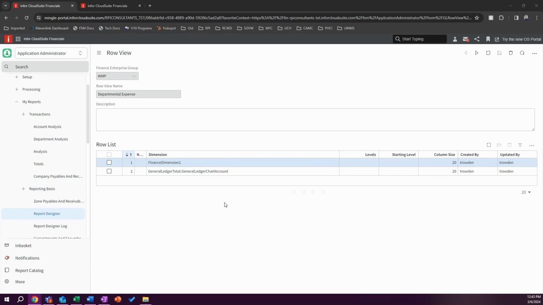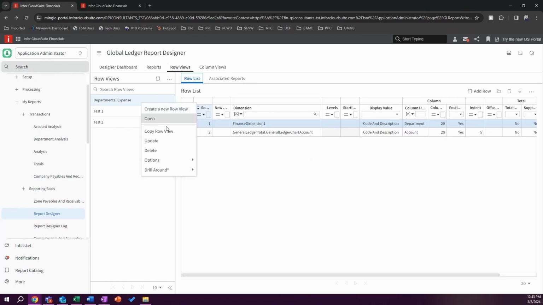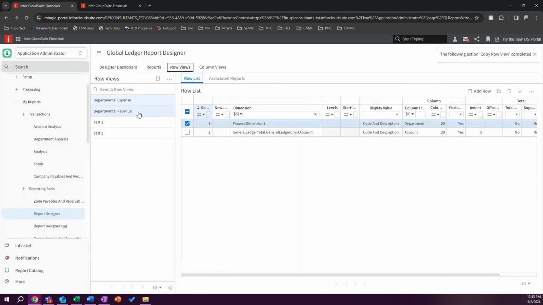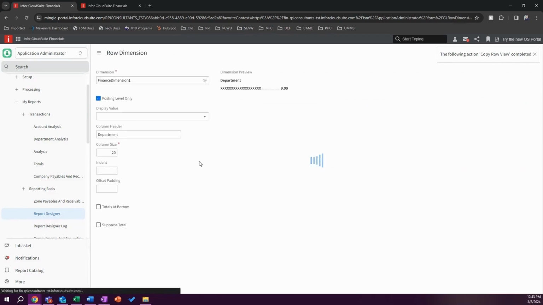Now that we've built out our departmental expense row view, we'll go ahead and copy this over to create our departmental revenue row view. So we're going to right click, copy row view. We're going to call this departmental revenue. Delete out these copies. Now we're going to go ahead and adjust that finance dimension 1 row.